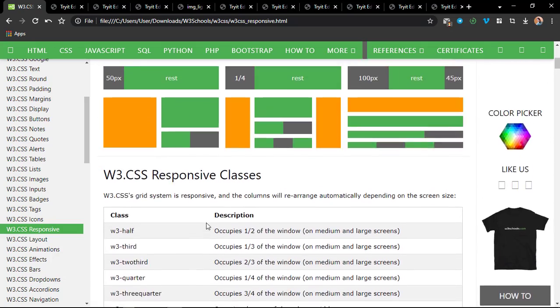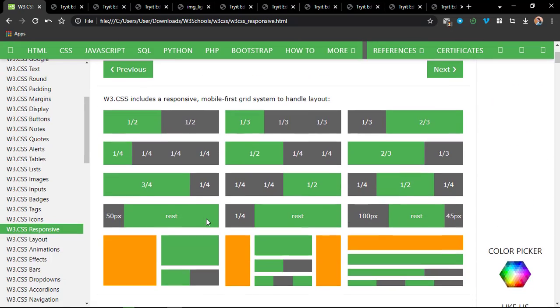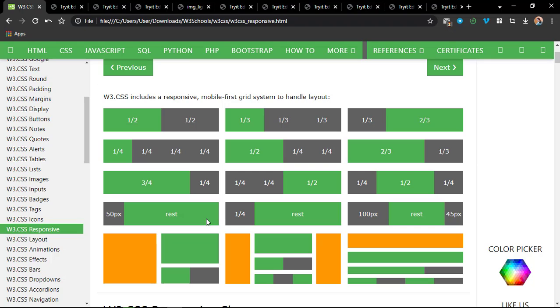This is the end of this tutorial. These are the layouts that you can also use for your coding.